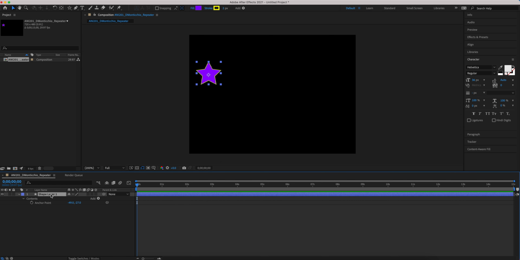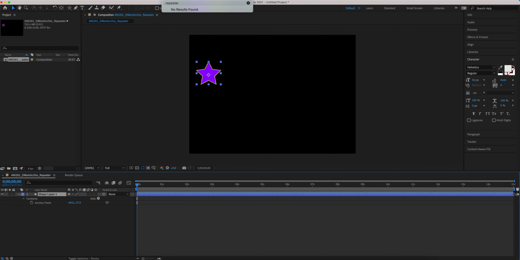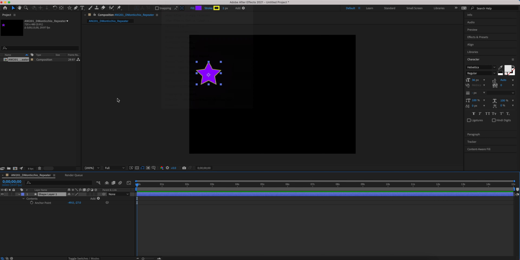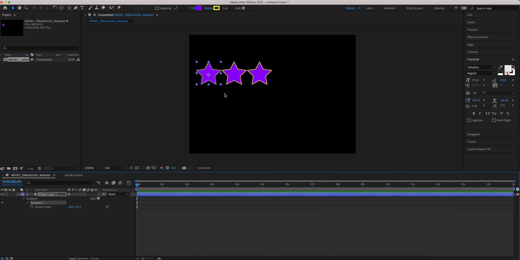Now, here's the thing about repeaters. If you try to go and find it under the Help bar and search repeater, no results found. Okay? You have to go under this Add right here. Add, and you can add stuff. Add group, add rectangle, and down there is repeater. So click that little Add button, hit repeater, and it'll make two additional things.